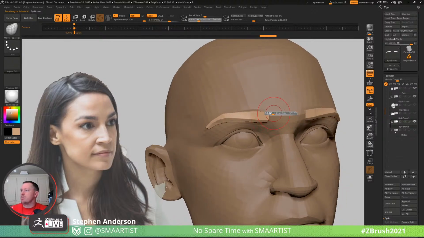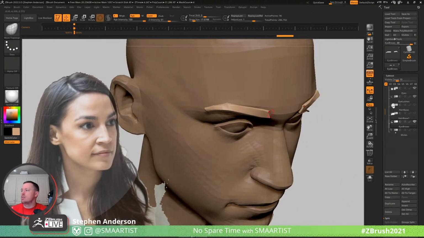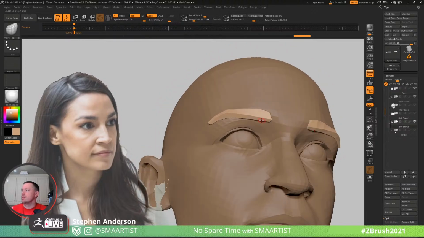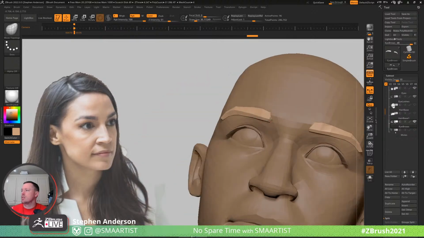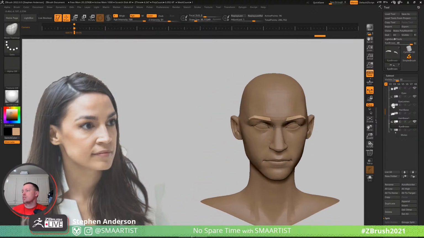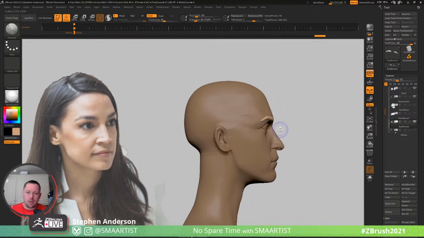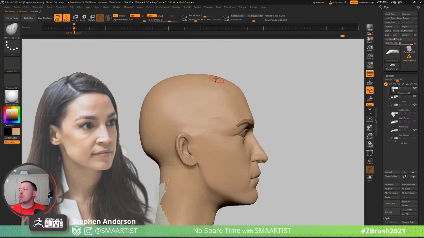Eyebrows. It looks like she has a little bit more of a slant outward to her eyebrow, so kind of play with that a little bit. The brow still feels like it's a little bit too pronounced. So is the top of the head, so I'm going to play with that some. It's all just going through and observing, tweaking.